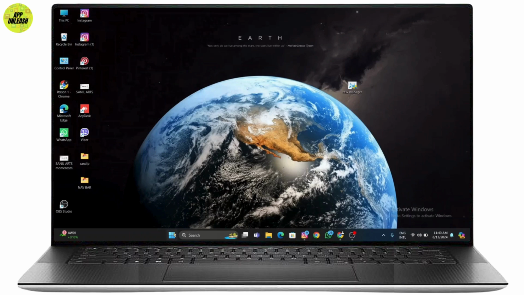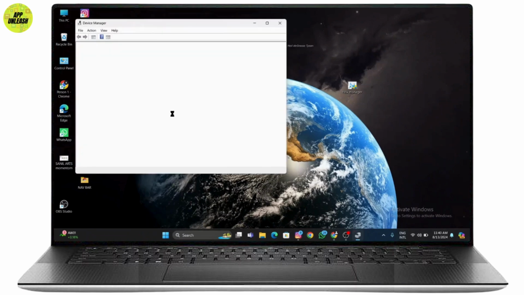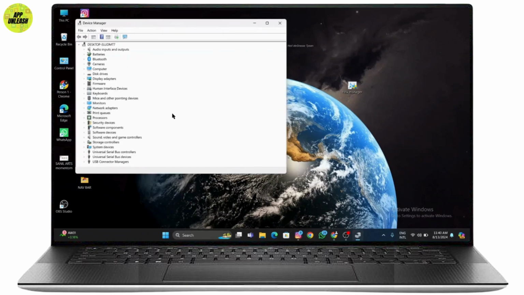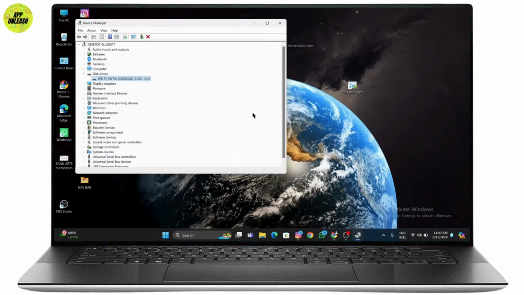Now, check Device Manager. Right-click on the Start menu and select Device Manager and look for your SSD under Disk Drives. If you see it with a yellow warning icon, right-click and choose Update Driver to search automatically for updated drivers. And that's it. Your new SSD should now be visible and ready to use.